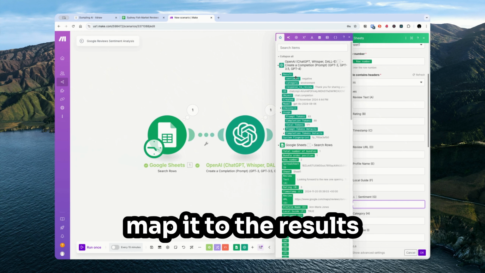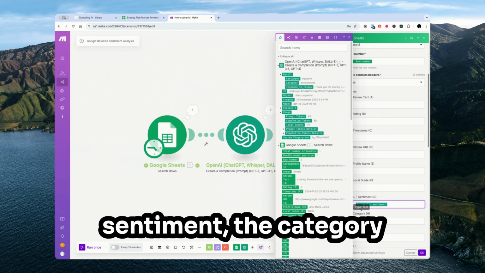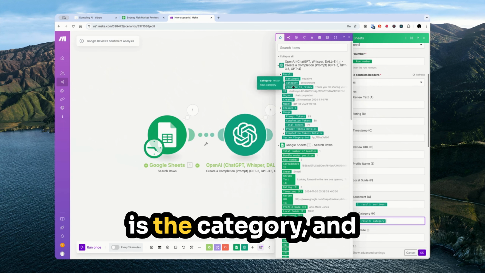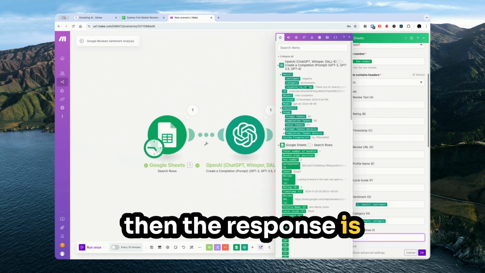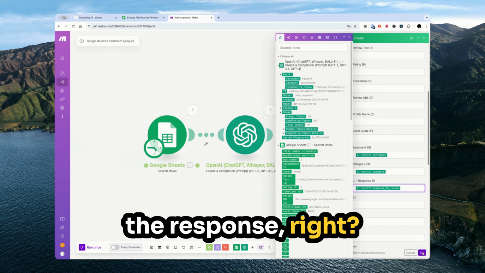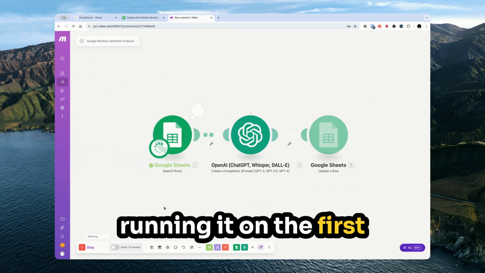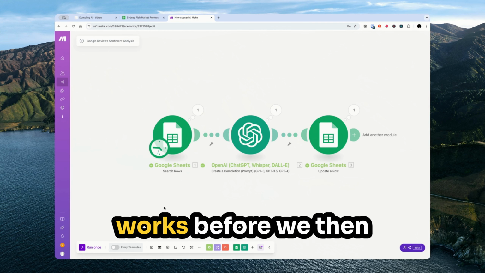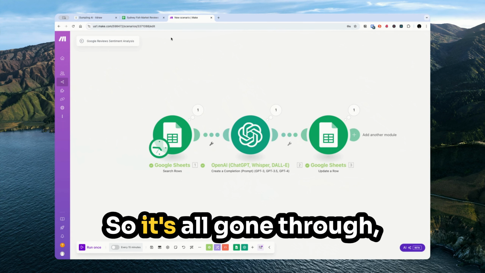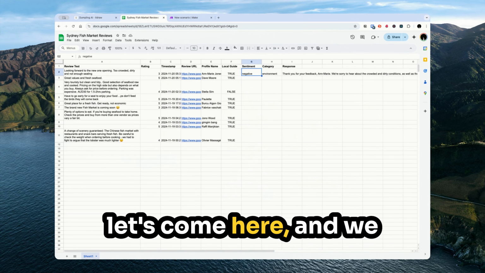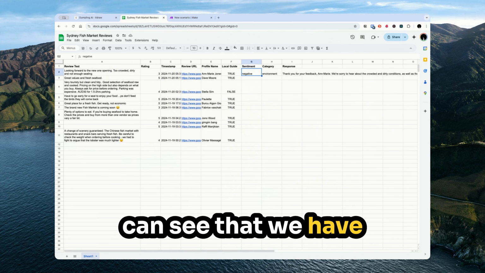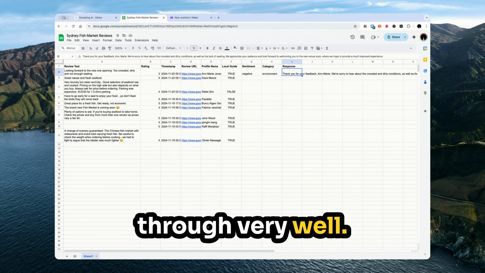So sentiment, I just map it to the results from ChatGPT in sentiment. The category is the category, and then the response is the response, right? So that looks pretty good. Let's press OK. And then again, we're only running it on the first review. Let's run it end to end to make sure it works before we then run it on all the reviews. So it's all gone through. Let's come here and we can see that we have everything coming through very well.